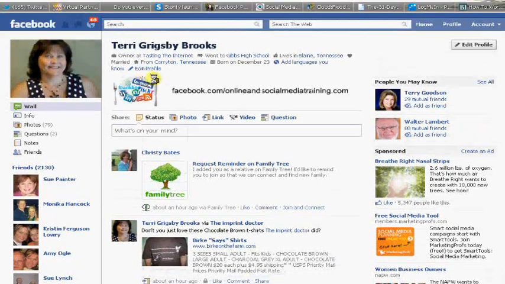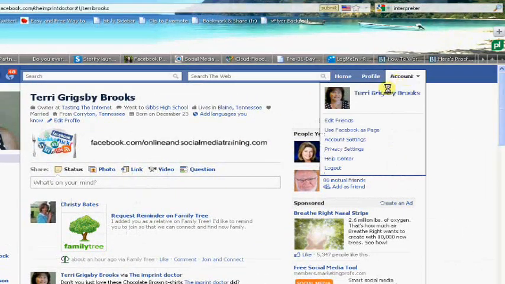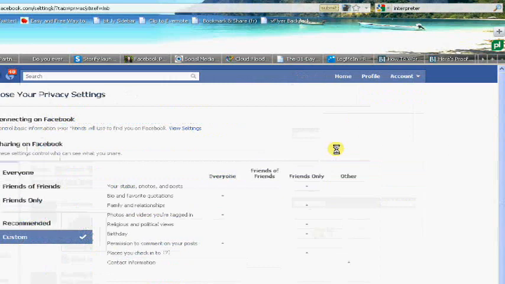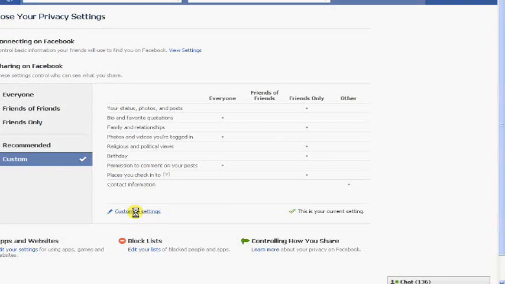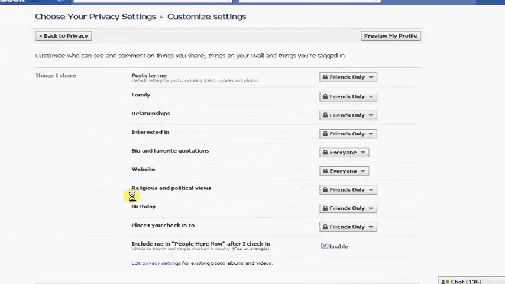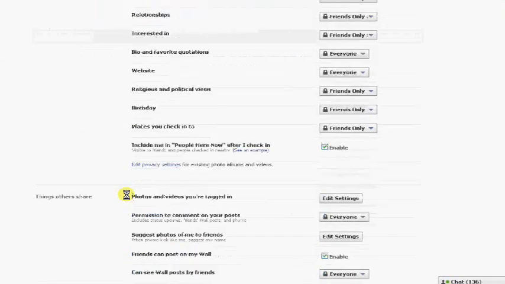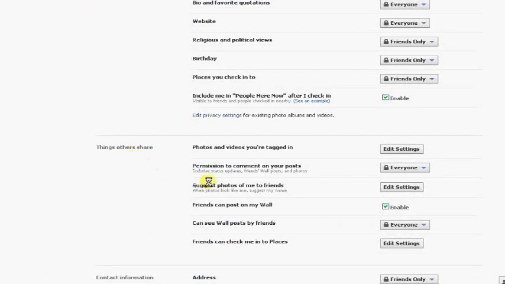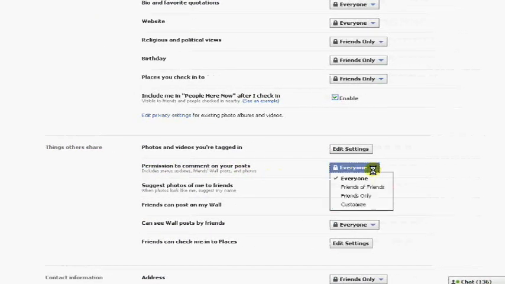So from your Facebook page, you're going to go to Account and Privacy Settings, and from within Privacy Settings you're going to click Customize Settings. It's going to open a new window. You're going to scroll down to Things Others Share, and right here where it says Permission to Comment on Your Post, you can change that to who you would like to be able to comment on your post, or you can customize it for only a certain few people, friends of friends, only friends. I have mine as everyone because I want to hear from everyone.